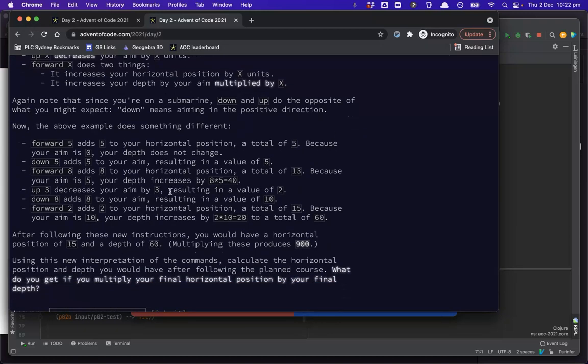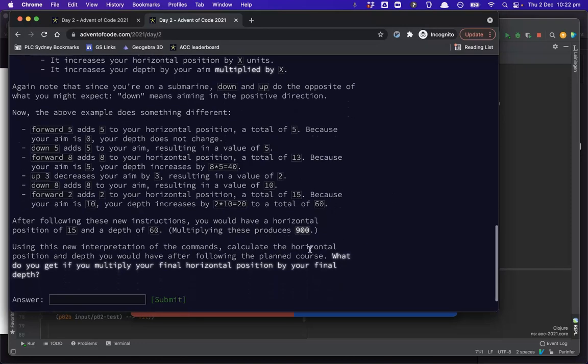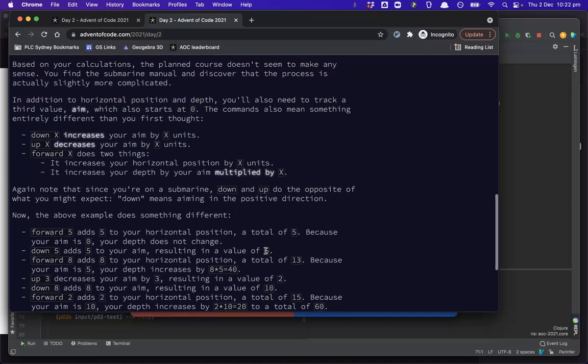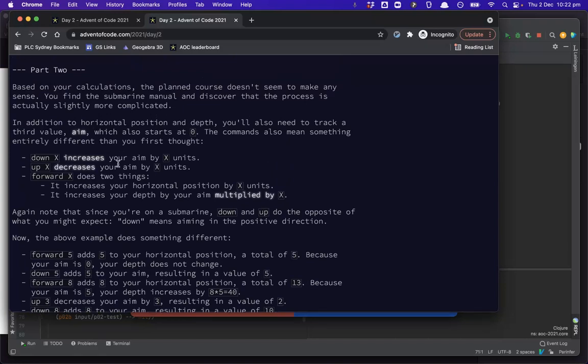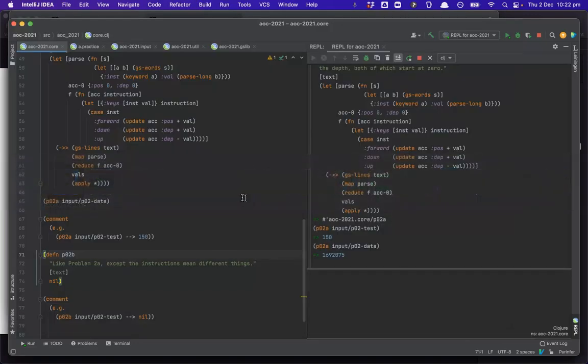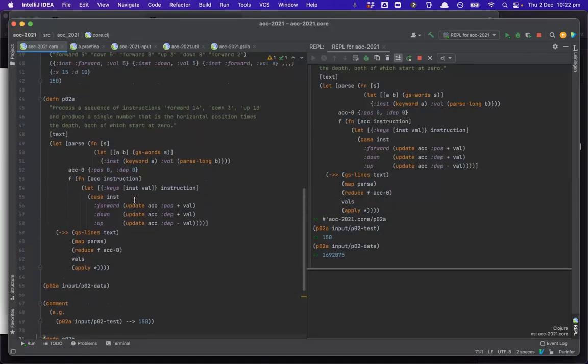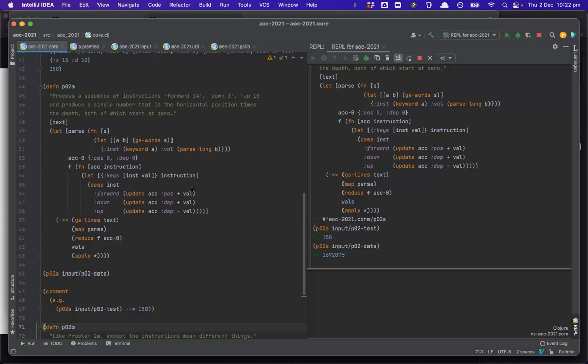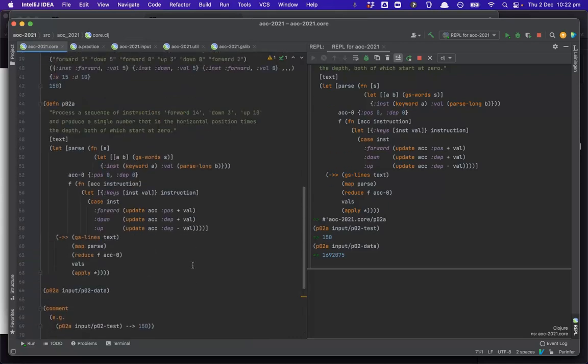Okay, there's instructions there which I've read and so on. And if you want to read it, then go for it. And once again, we're still calculating the final horizontal position by the final depth. But anyway, down and up affect the aim, and forward affects the horizontal position and the depth. That's what we really need to remember. But otherwise, this is much like everything else. And so problem 2b is going to have the same structure as problem 2a.